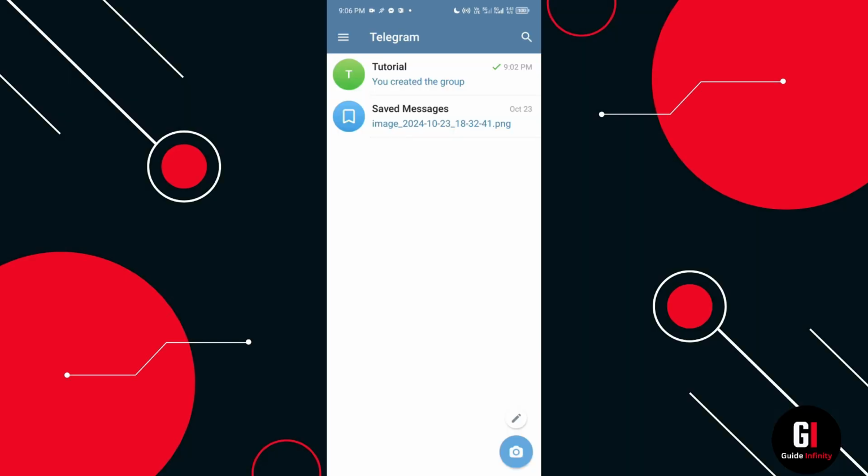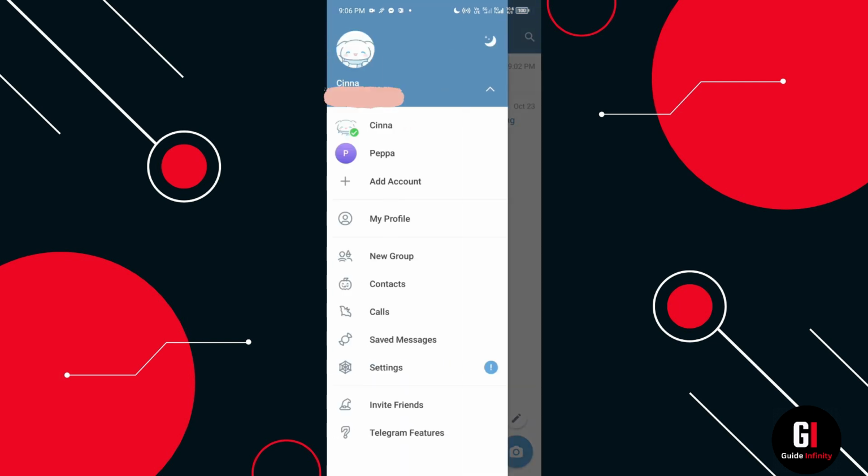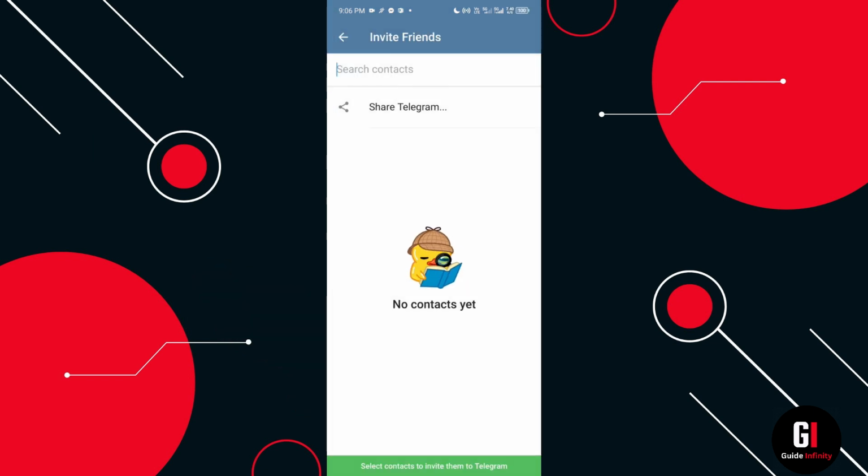So, first of all, click on this triple bar at the top left corner. If you look at this menu towards the bottom, you've got an option here called Invite Friends. Press it. It will take you across to your contacts list. You can select any of your contacts to invite them to Telegram, or you can click on Share Telegram.